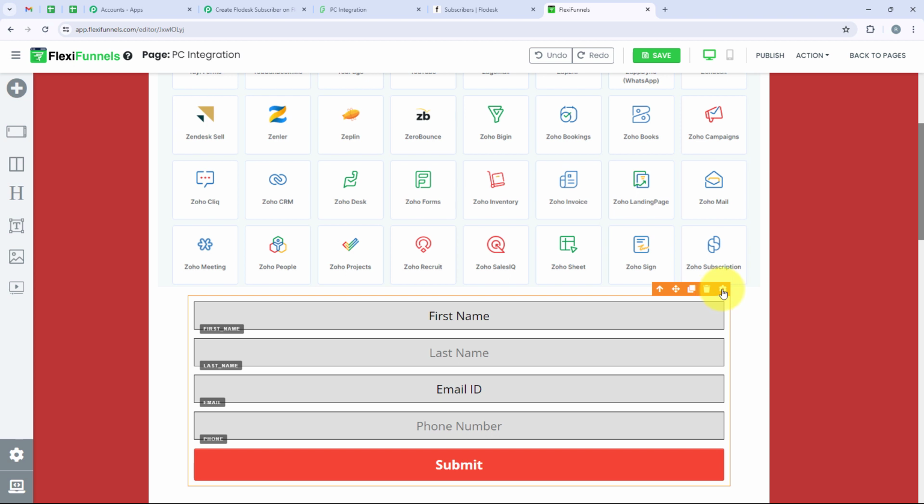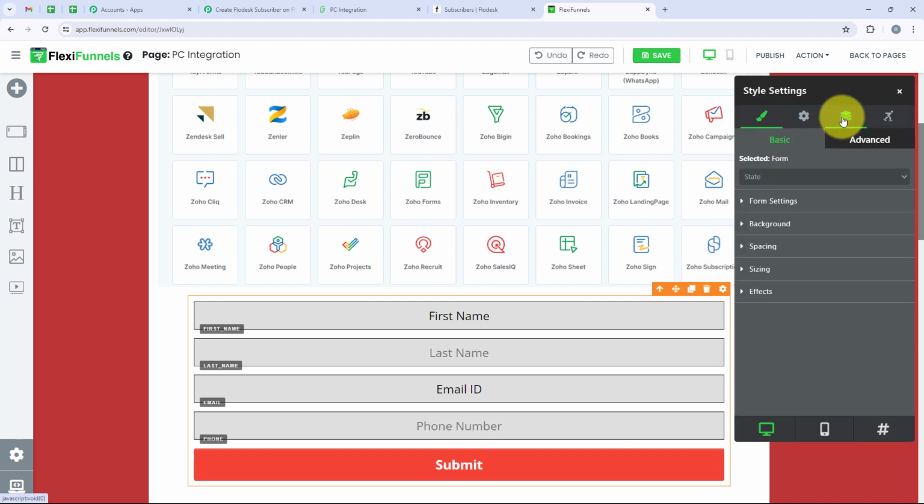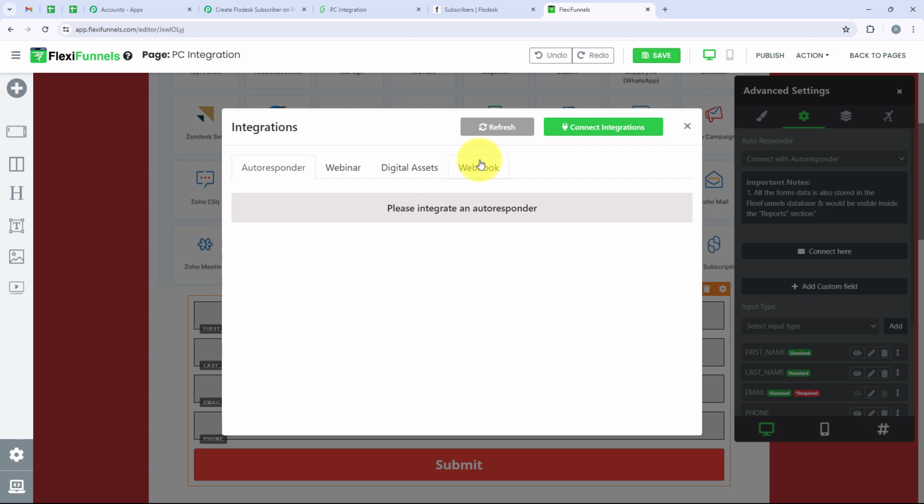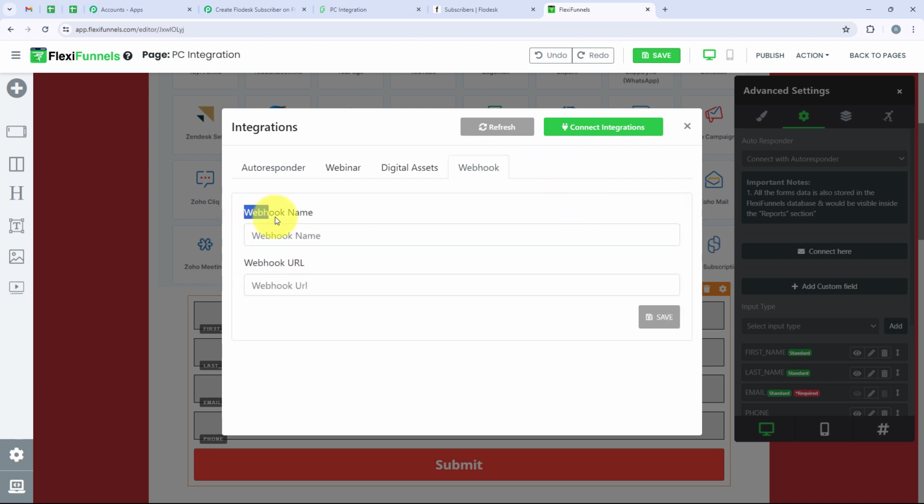And over here we are going to click on settings. And then we are going to go on settings. And over here you can see connect here. So I'm going to click on this. And then we are going to go on webhook. And now it is asking me the webhook name and the webhook URL. So I'm going to give my webhook a name that would be test. And the webhook URL I copied from my Pabbly's workflow. So after pasting that URL, I'm going to click on save.